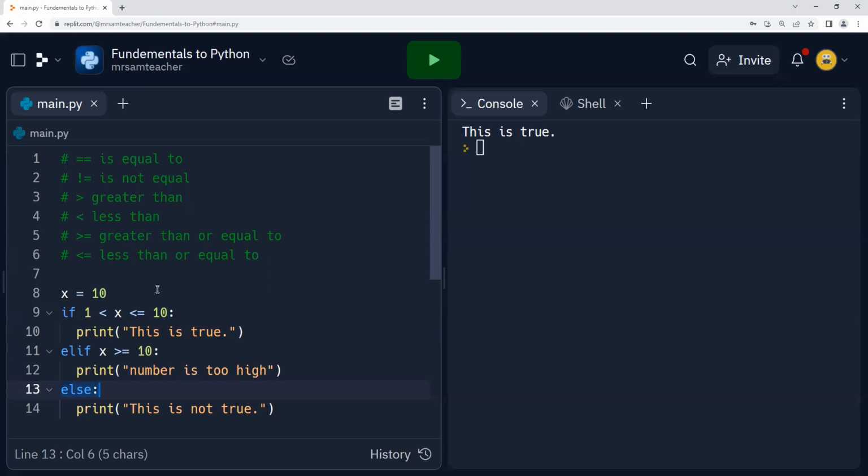Okay. Let me double check. I think that might be it. Let's see. 0 print positive. Yeah, that is going to be it.